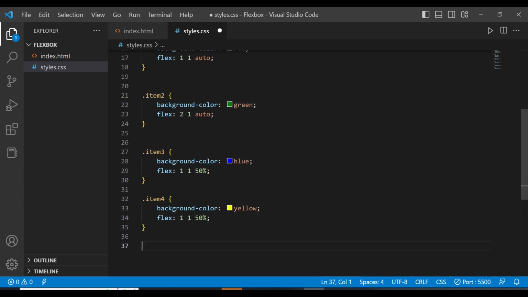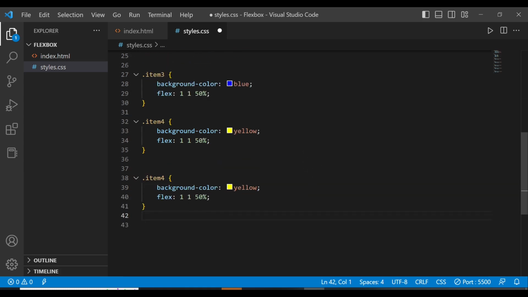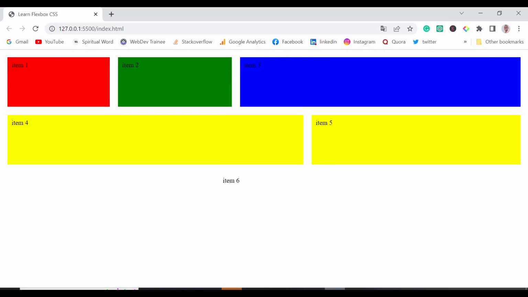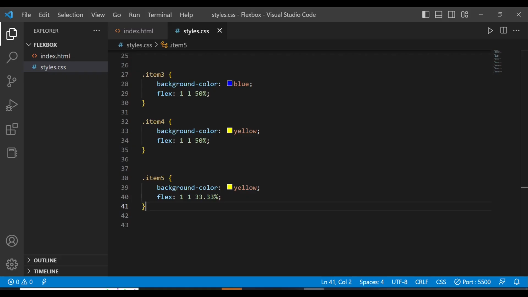So what I'll have here is the next one is going to be like that. And then here, this one I'm going to give it 33.33, like that. So that is what is going to happen. So this is 50 plus 33, that is 83.33. So that is what is happening there.